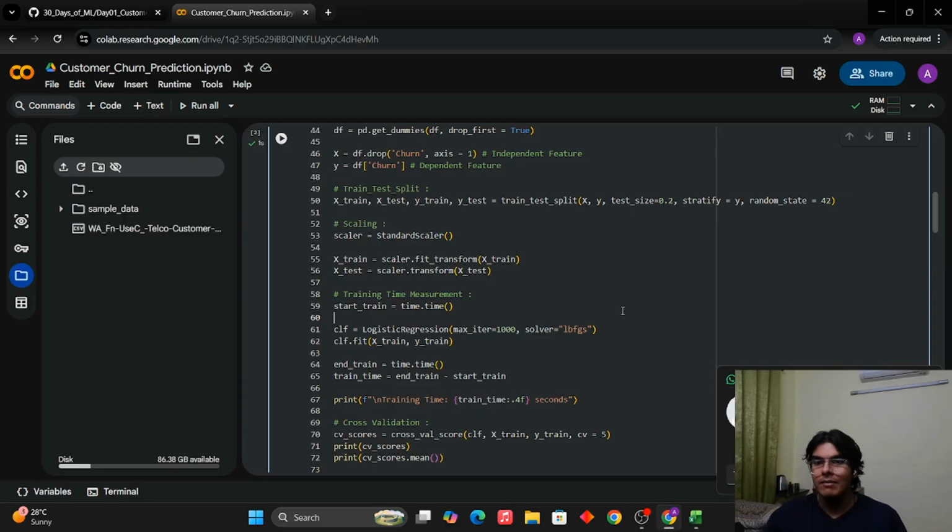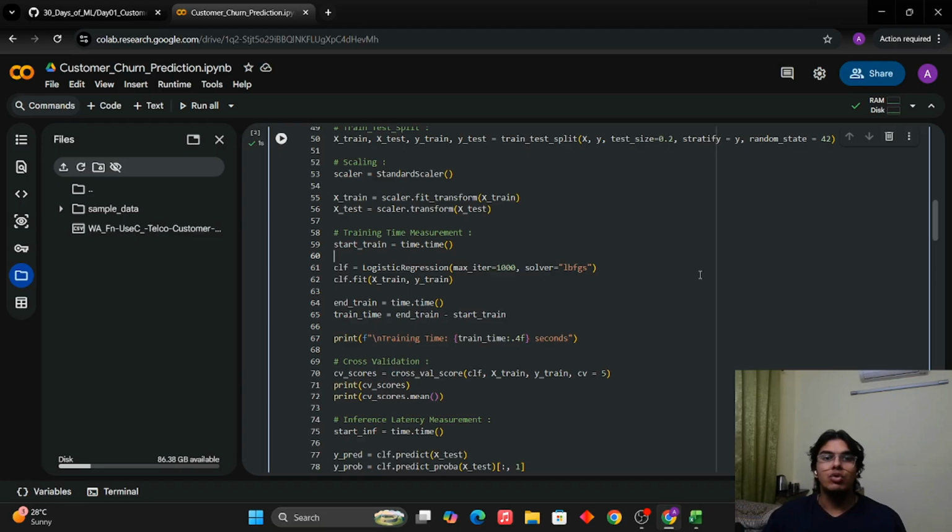So total training time divided by n, where n is the number of samples, is how we get the inference latency. Okay, so I've calculated the inference latency for the model as well. Then comes the juice of the model, the classifier.